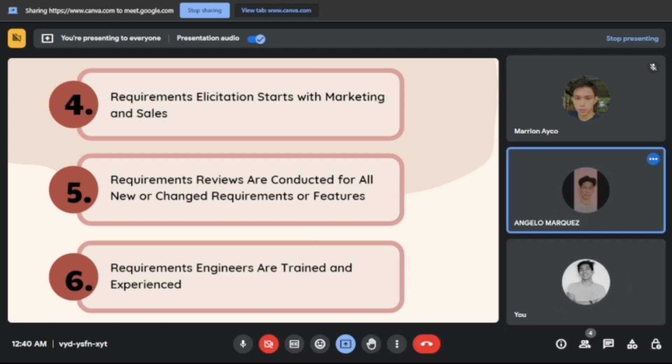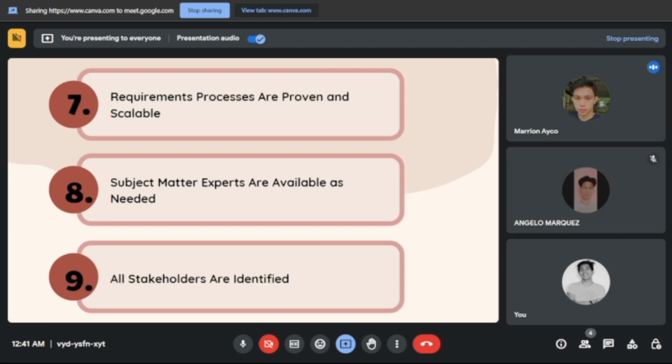At ayun nga po, steers and whole process for software development to develop the right softwares. At ayun lang po. At si Marion ko na po ang sunod. Tumungo naman tayo sa requirements process are proven and scalable.